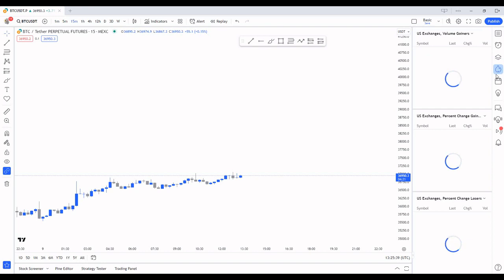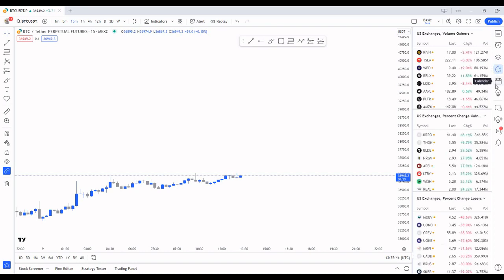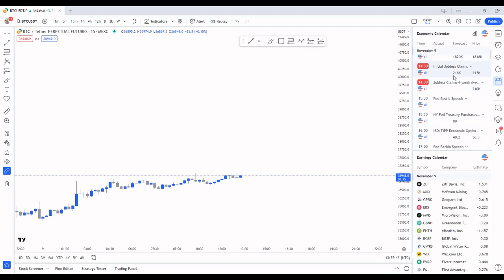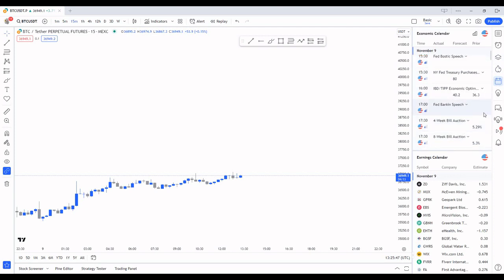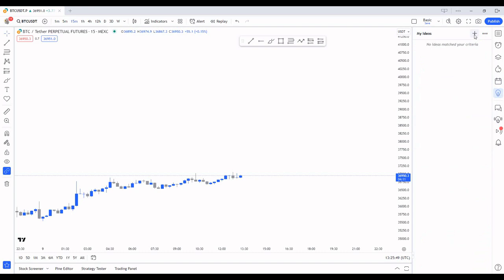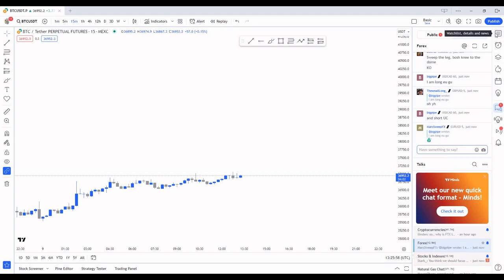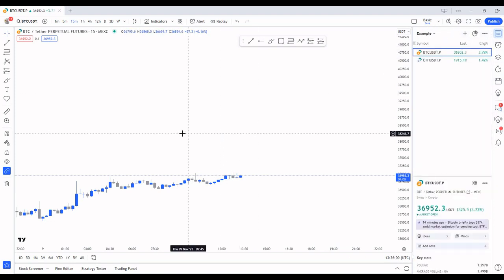Hot lists, nothing I really use. The calendar gives you also information about upcoming news events. Then there's ideas. You can put your own ideas here, etc. Not something I really use personally much, or not at all. I'm just focused on the charts.